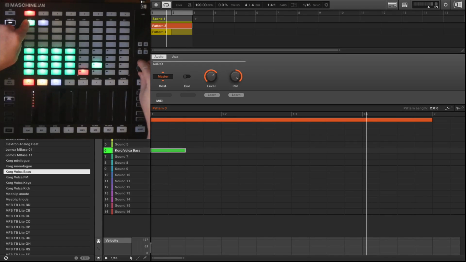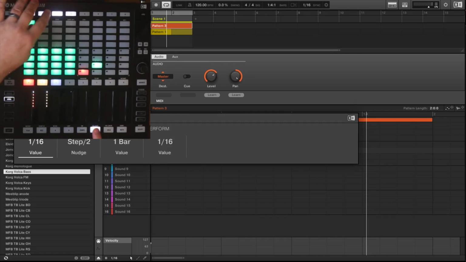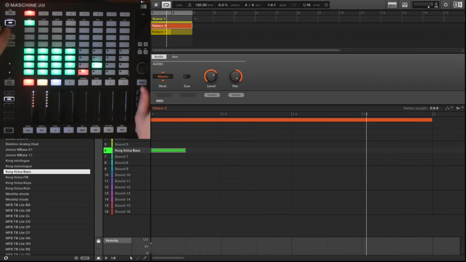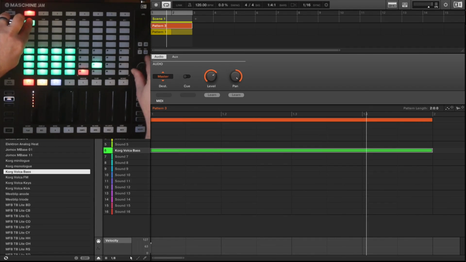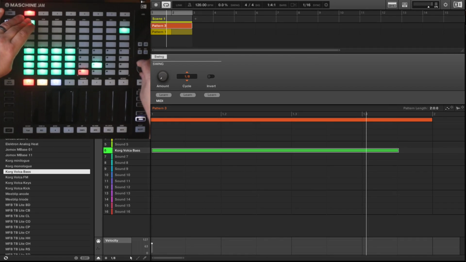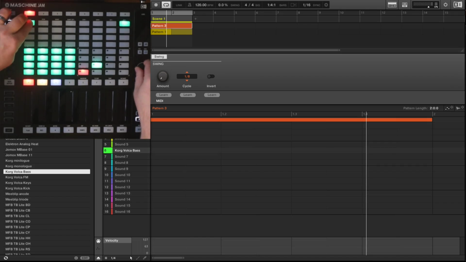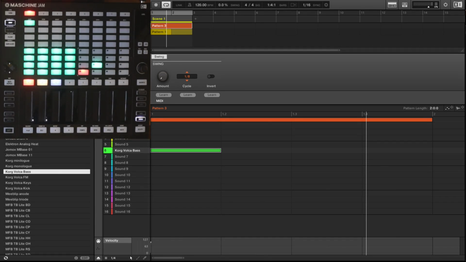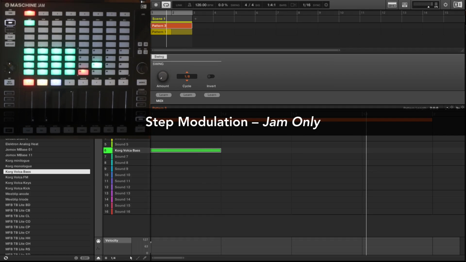And I believe that's moving in the grid value. So if I change the grid value, yep, we see it moving. Press it down, swing activated. We can now see we're moving it in fine increments, just like so. Now we can also do step modulation which is also very, very useful.